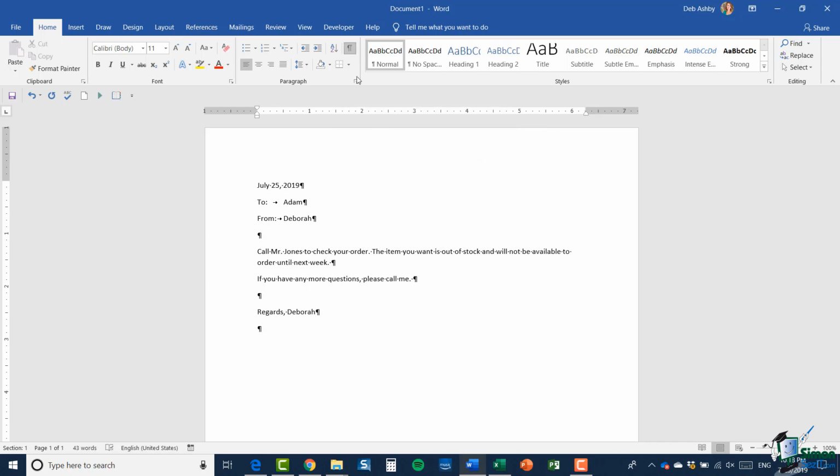So if I turn that on, and now look at the document, you can see what we have. So everywhere that there is an enter, you can see the little paragraph mark. You can see the little arrows which indicate that tab as well.